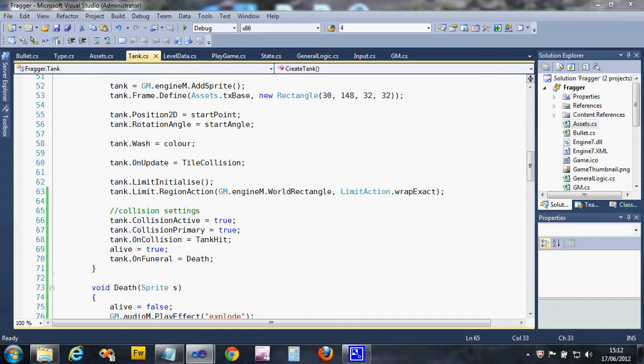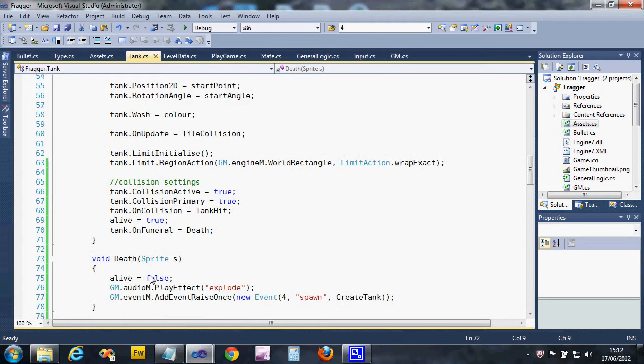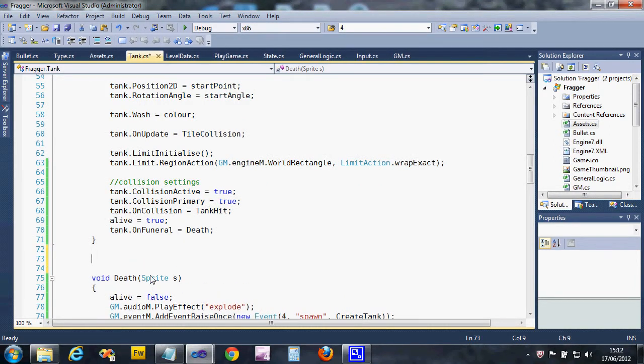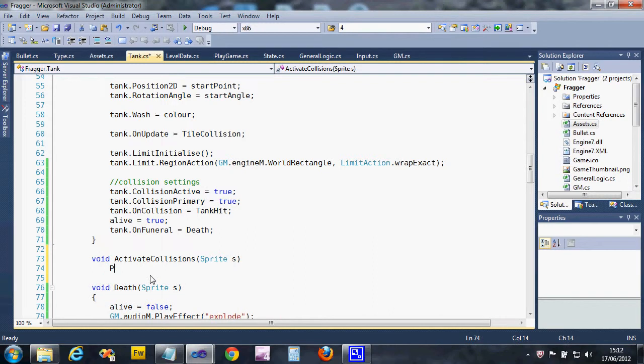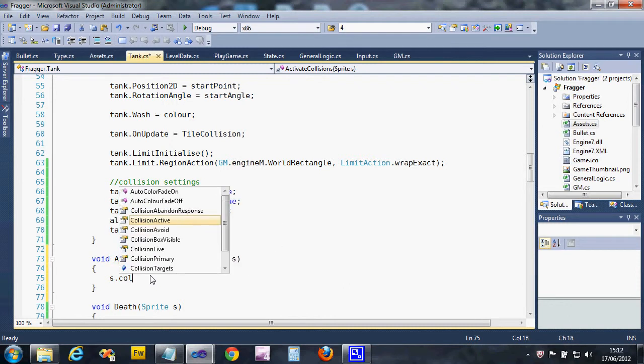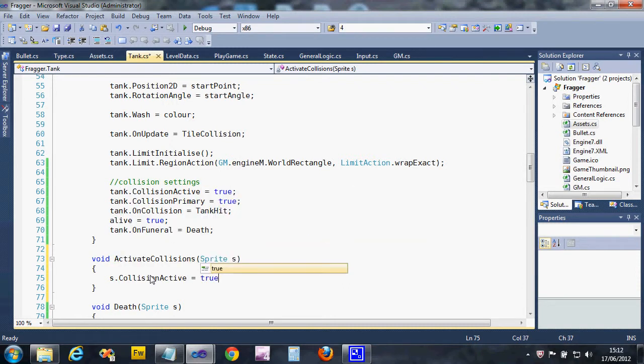Alright. So in order to do that, we need to first create a subroutine. Just above our death subroutine, let's create another subroutine. And we're going to say activate collisions, with sprite s. And all we're going to do is say s.collision active equals true. Leave it at that for now.